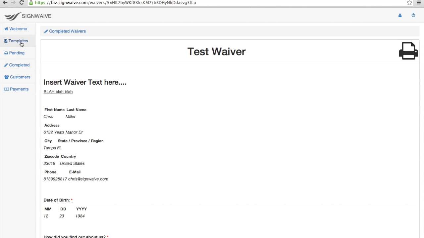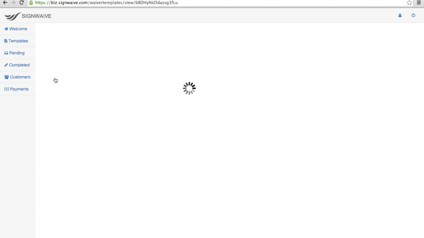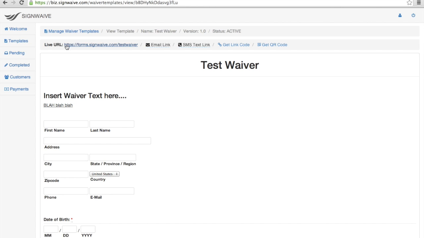So if I go back into templates and I view that test waiver template, you'll notice I can basically copy and paste this link if I'd like to share it with the customer. I can click on email link and email it to a customer if I'd like. We also have an SMS text link that we're working on. Right now this feature is not available. We'll let you know as soon as it is, but we will be able to send a text message to somebody with a link to the waiver so they can pull it up right on their phone.